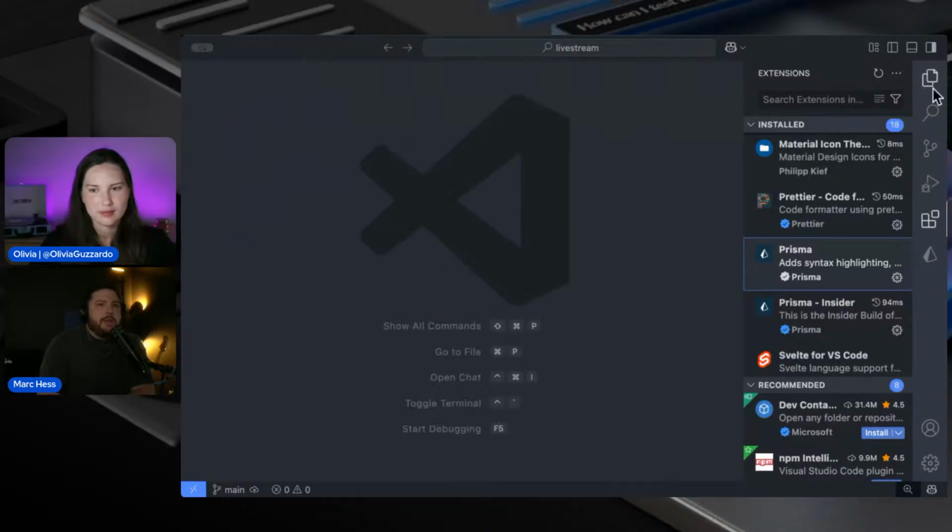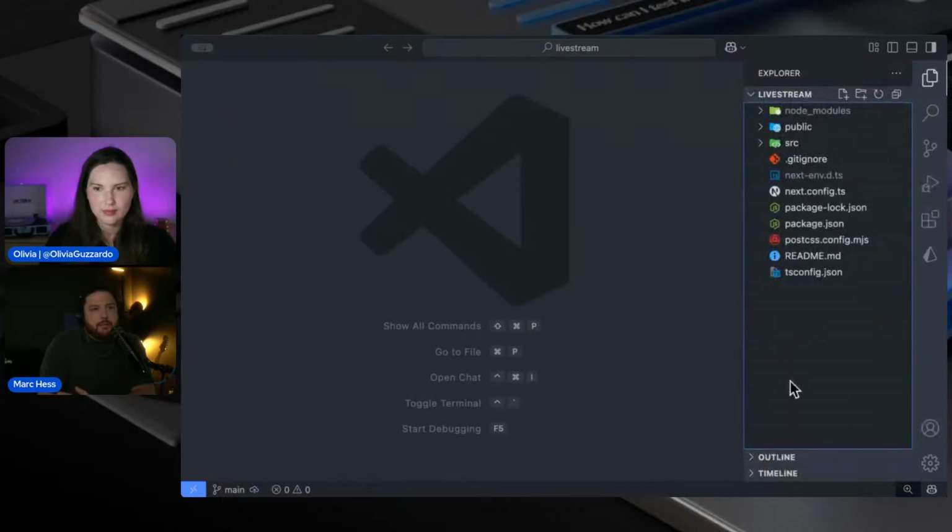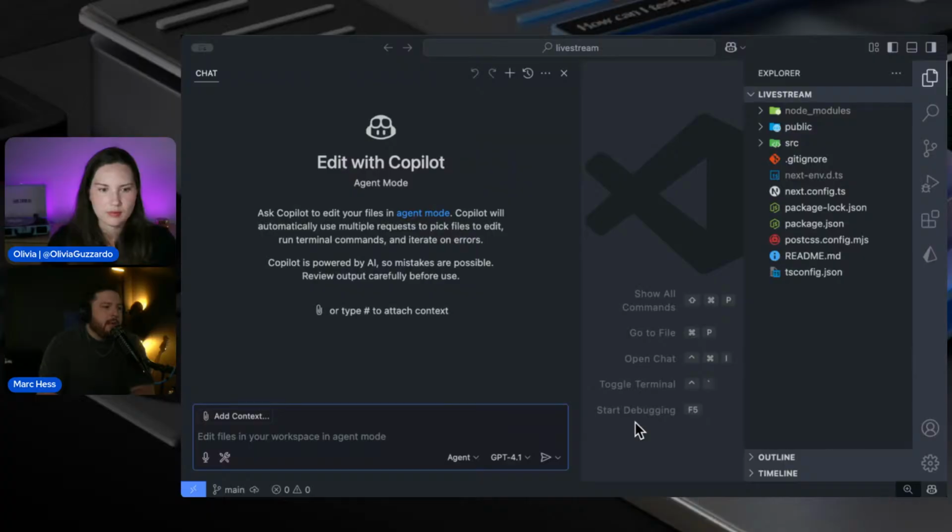So along with that, I also have this project set up. This is just a basic Next.js project. I use the npx create next app, very basic Next.js 15 app. And let's go ahead and show how I would get a database for this application. So I'm going to go ahead and open up Copilot and make sure I'm swapped over into agent mode here.